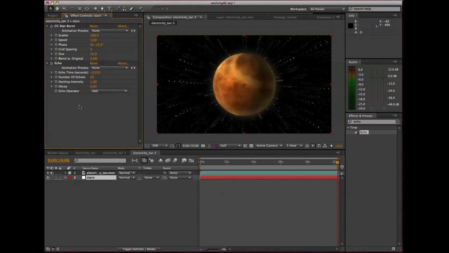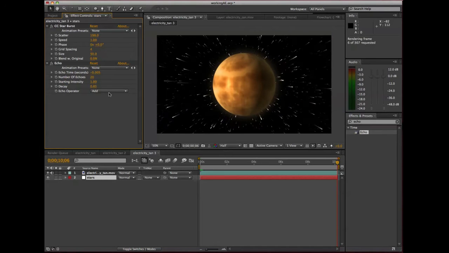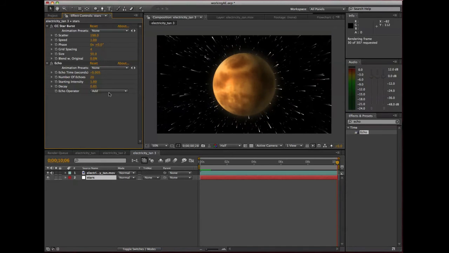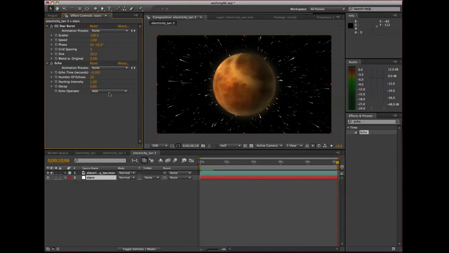And we have to change the time that the echo appears. So I need to make these a lot closer. I'm going to make them happen a lot sooner. So I'm going to change that to 0.5. There we go. We've got our echo and our stars. So now if we preview it a little bit, looks like we're getting there.